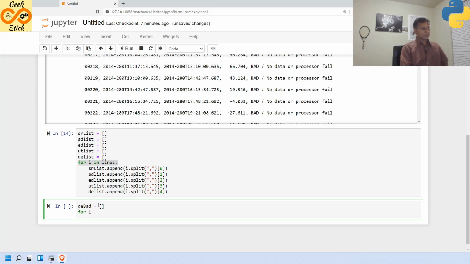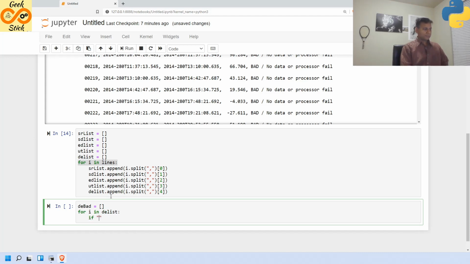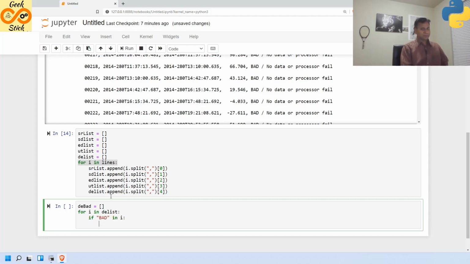The same way I'm going to write for i in, which list am I going to iterate? This description list only, D list. If bad in i, I'm going to print these values. Yes, or list, then the D list we already got, right?